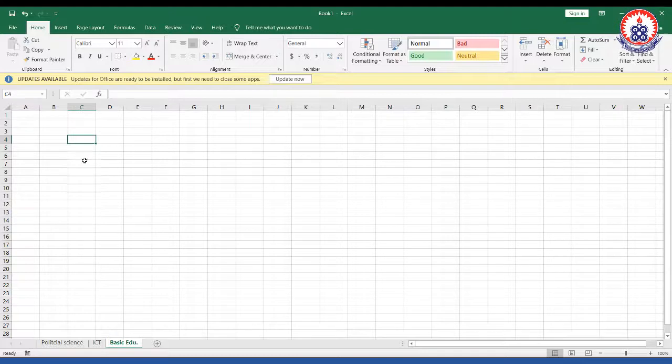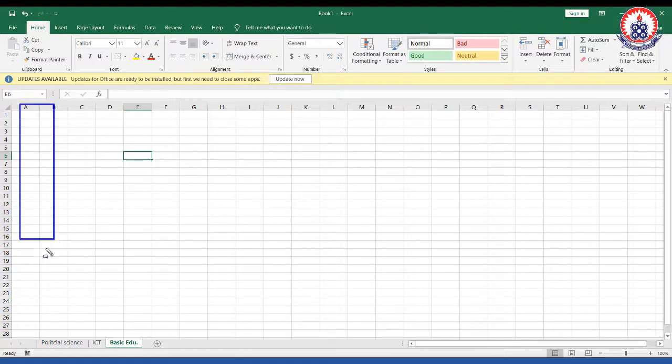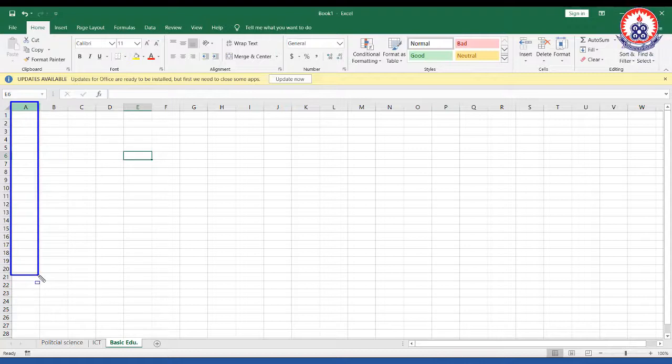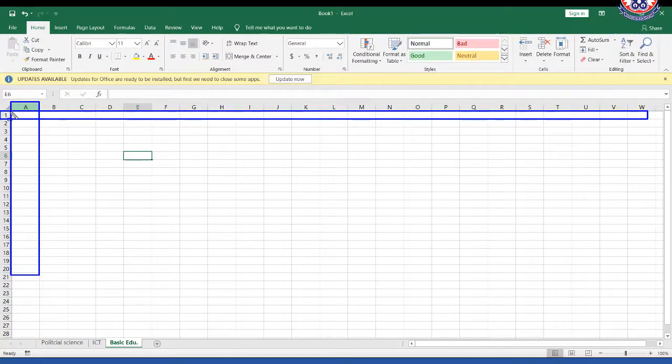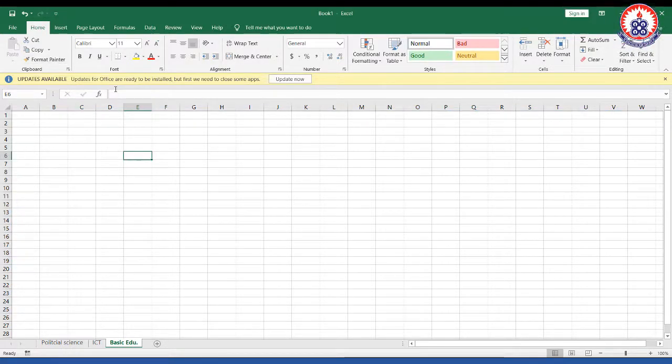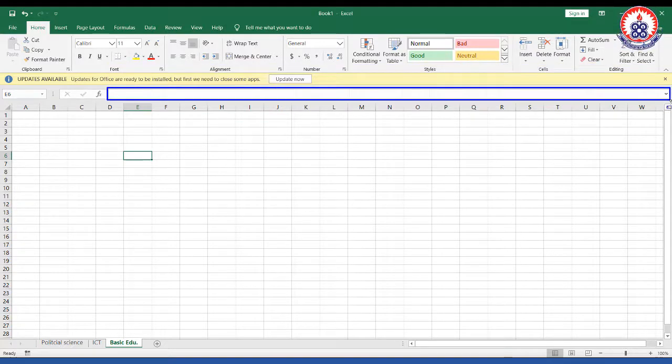Now the boxes that I'm clicking are what we call cells, and a cell is where a column and a row meet. This is a column, and where we have the one is also a row. Where they meet forms a box called the cell. This is the formula bar. This is where you type in all the formulas you need to be able to do your computations or your calculations.